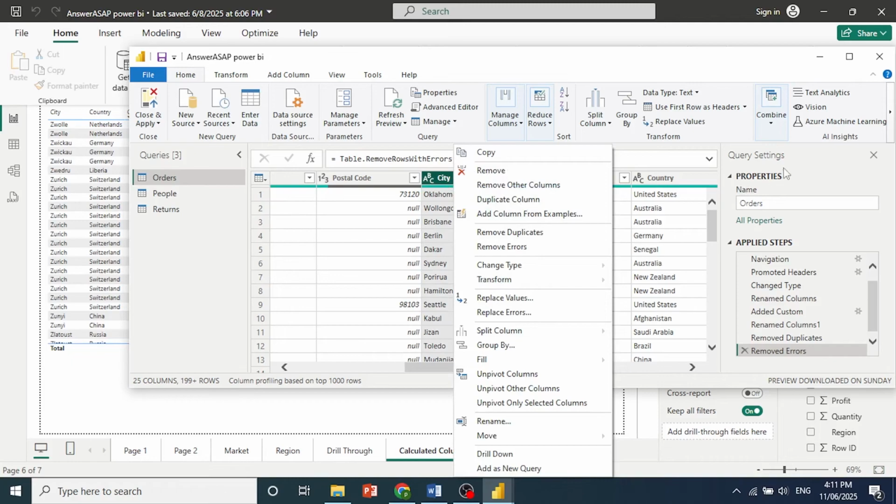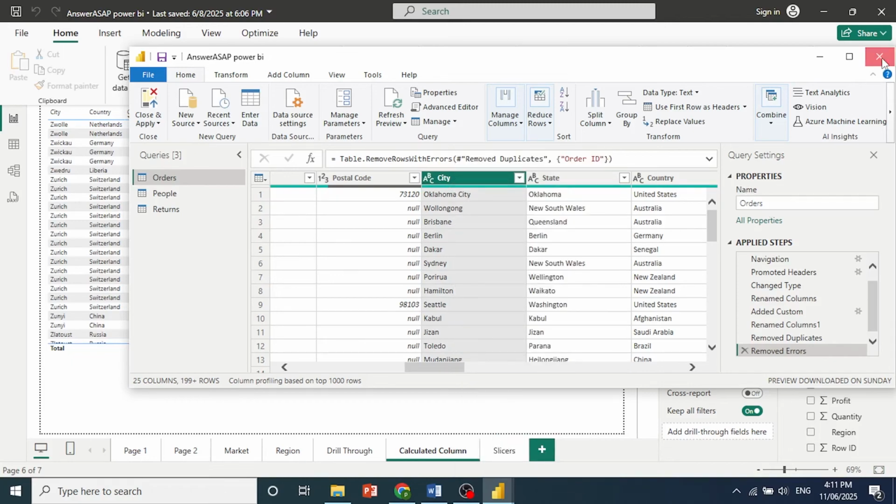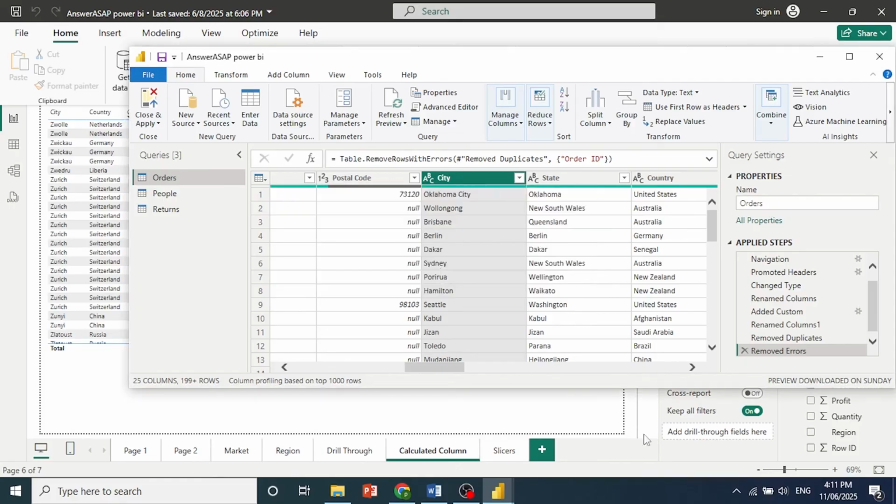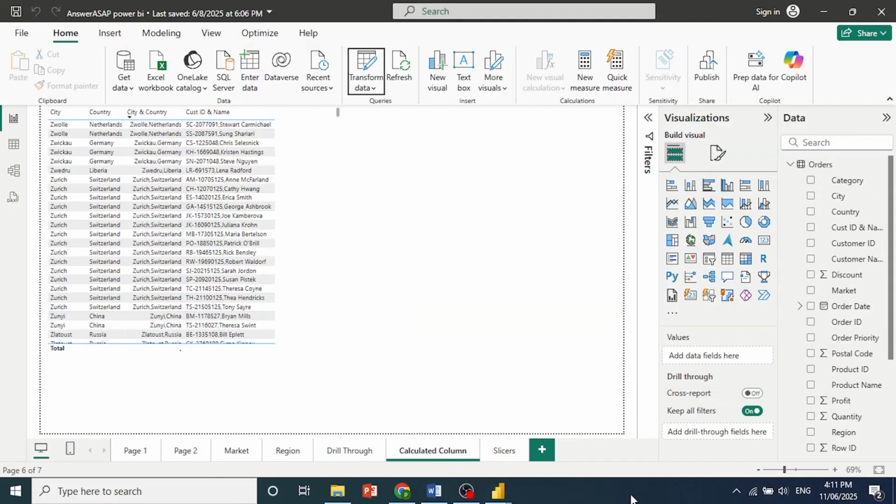But otherwise, it's really that easy and simple. Make sure you come and close this and apply the changes. Click here on Yes. It's really that easy and simple.